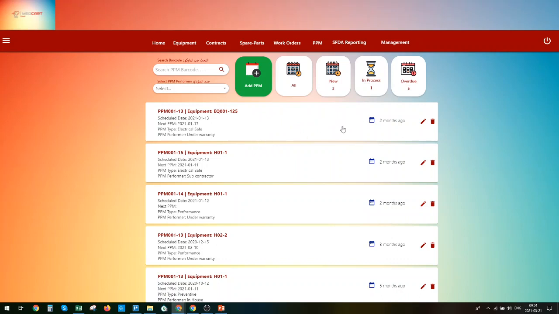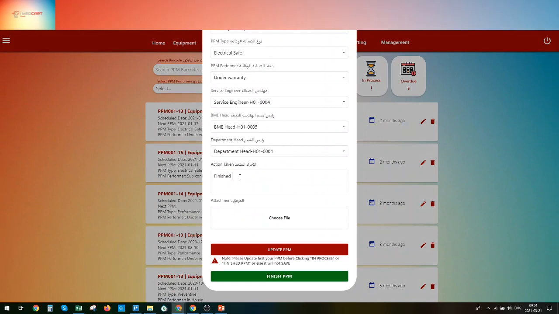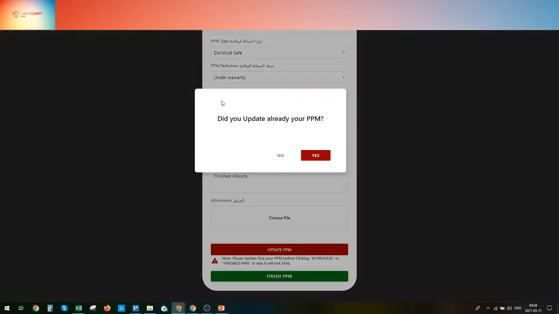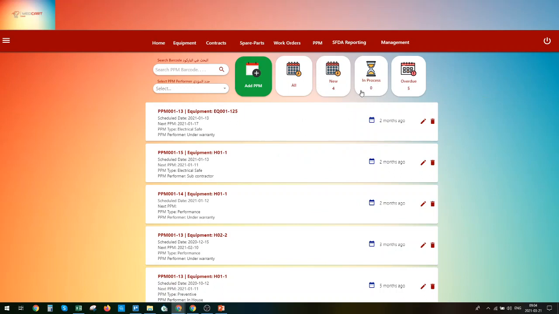So let's say the PPM is already finished, so we can edit. Let's say finish, and we'll update first. As the note says, update first before clicking in process or finish PPM. So we will update. Now it's updated and we will finish PPM. Did you update already your PPM? Yes. Now it's 0 already. It is closed.